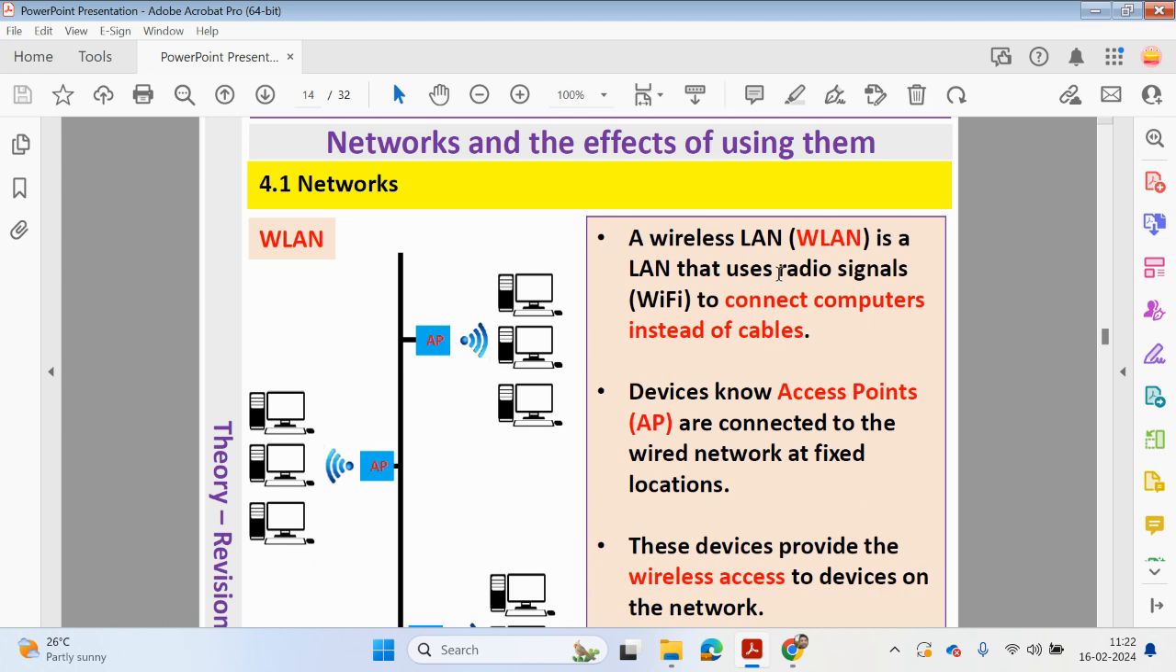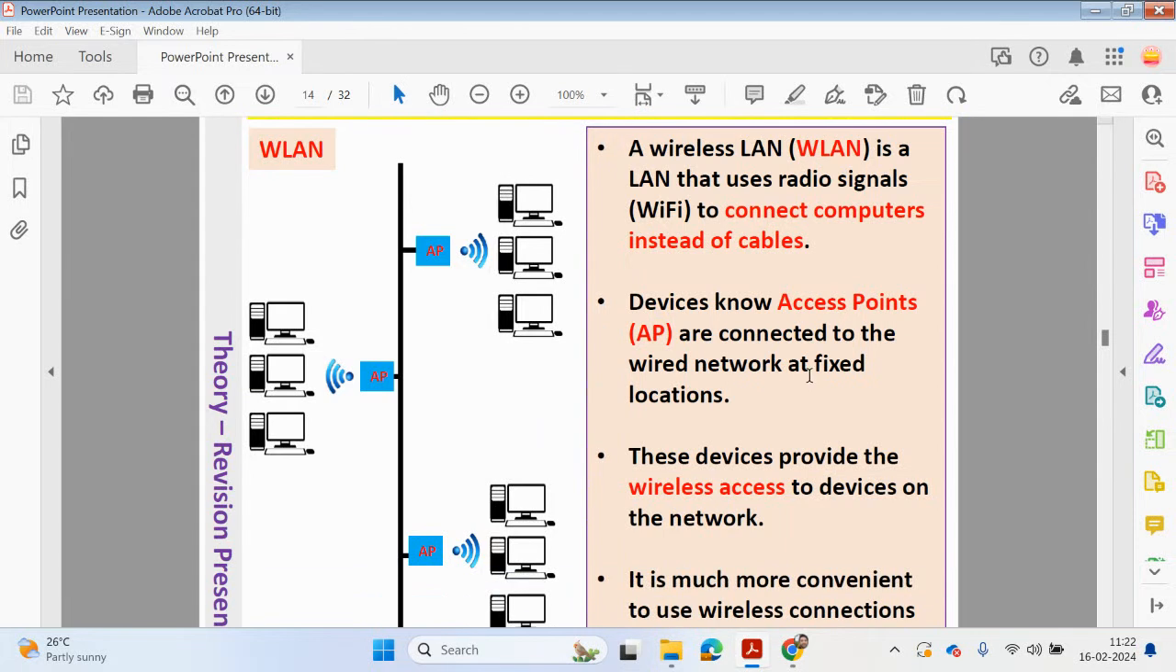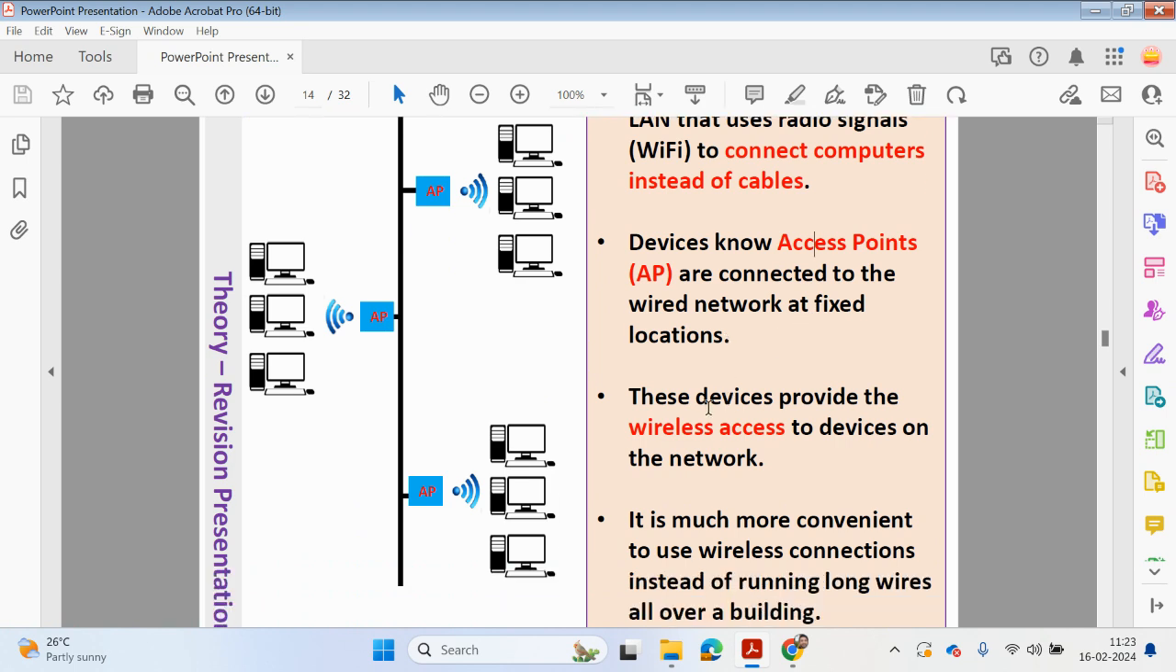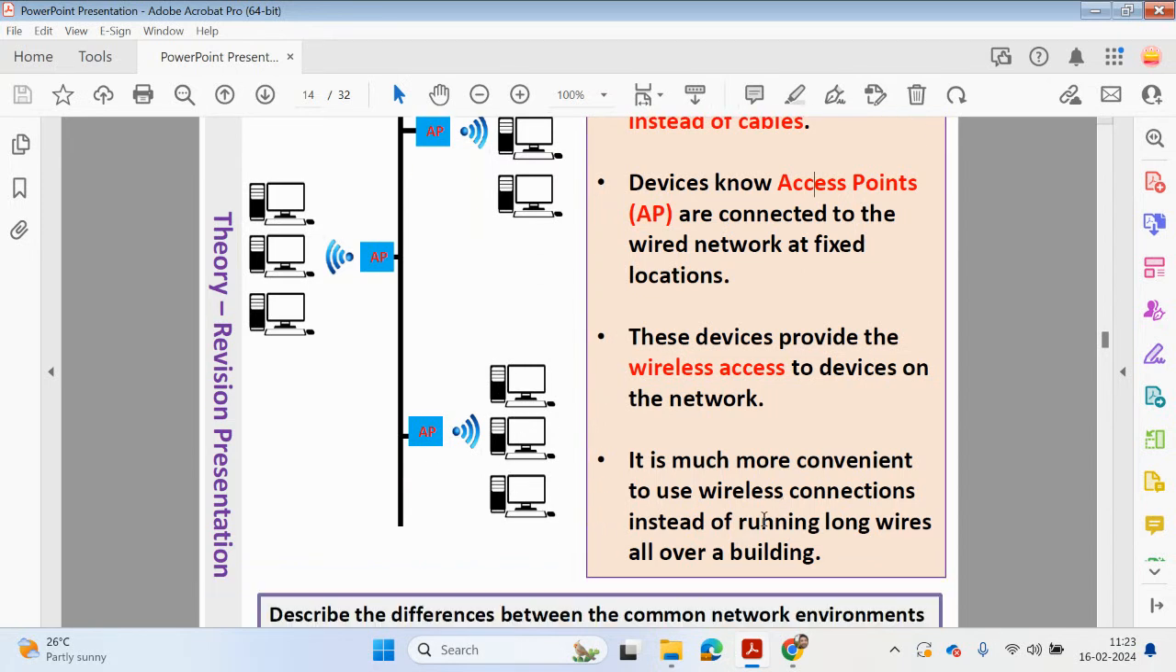And then we have a wireless local area network. This is a local area network that uses radio signals, Wi-Fi, to connect computers instead of cables. So you connect more computers using Wi-Fi instead of using cables. In a wireless local area network, you'd have access points, which are connected to a wired network at fixed locations, and these devices provide wireless connection to devices on the network. It's more convenient to use wireless connections instead of running long wires all over buildings.